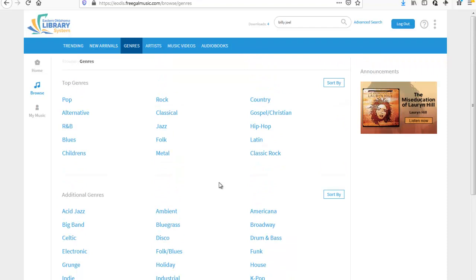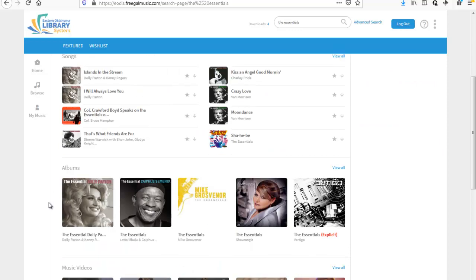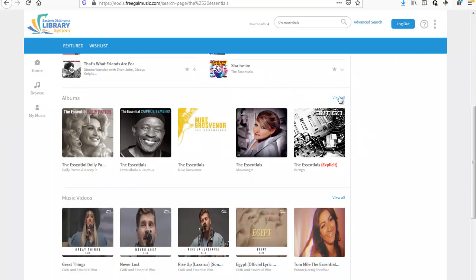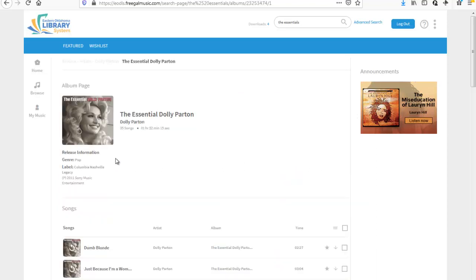Another way that I like to use Freegal Music is to search for greatest hits compilations, specifically using the Essentials title. After searching for the Essentials, I like to browse through the albums that pop up in the search. I can also search for a particular song.